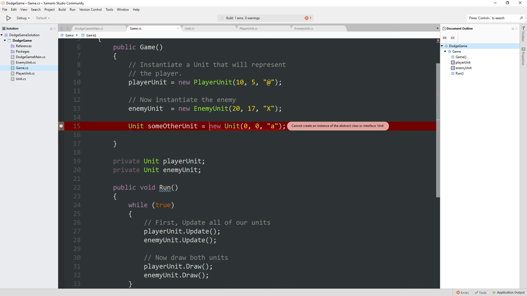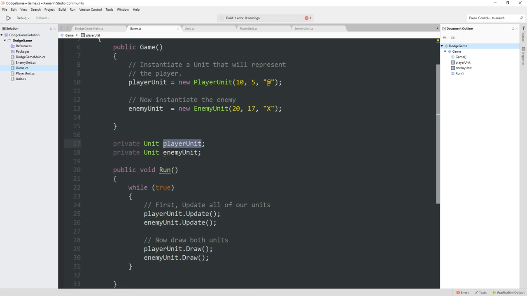But it's worth noting that player unit and enemy unit here, these variables are just of type unit. They are of a type that we can never create by itself. You can only create the children version of it over here. And you know what? I'm going to leave that in because I think that's quite cool.